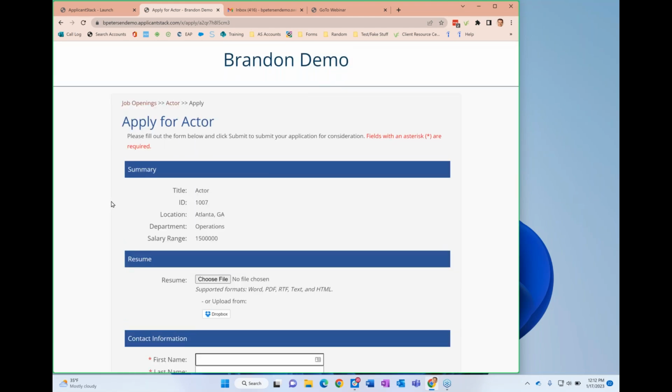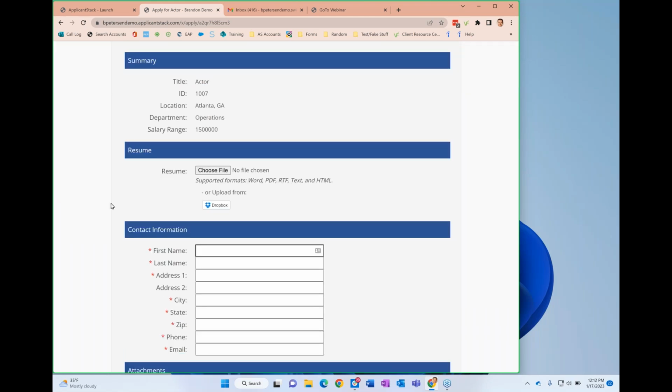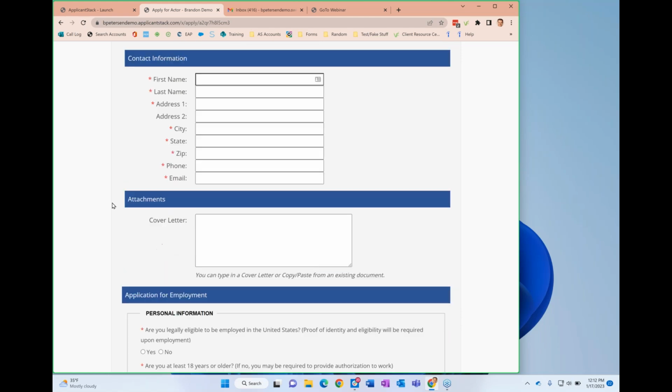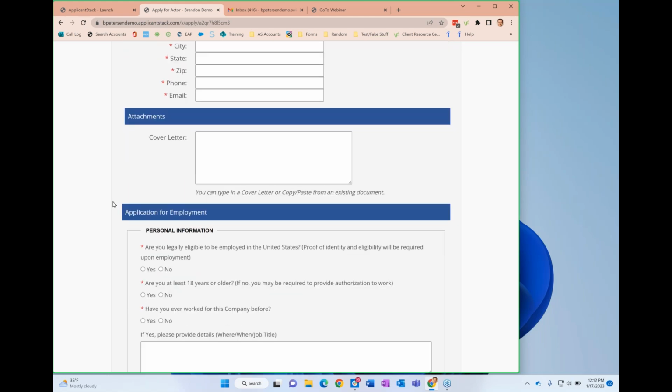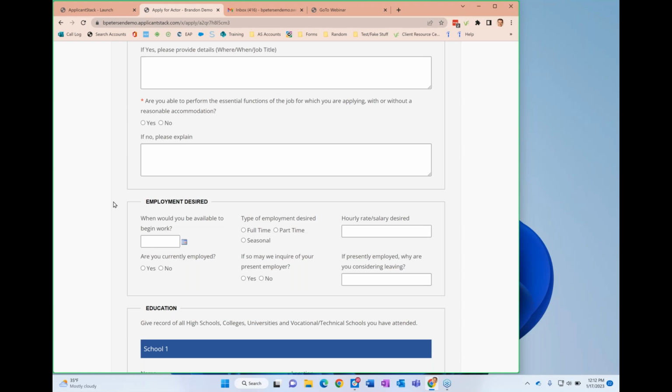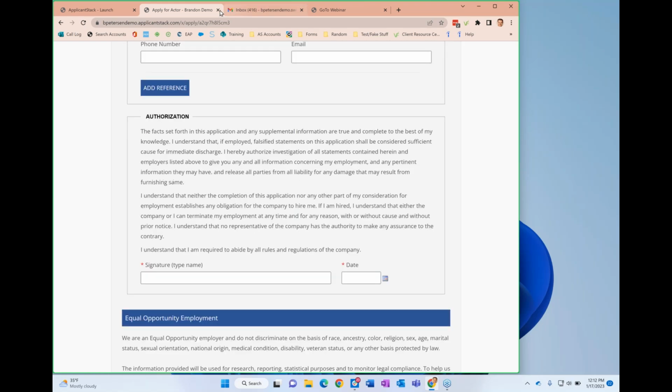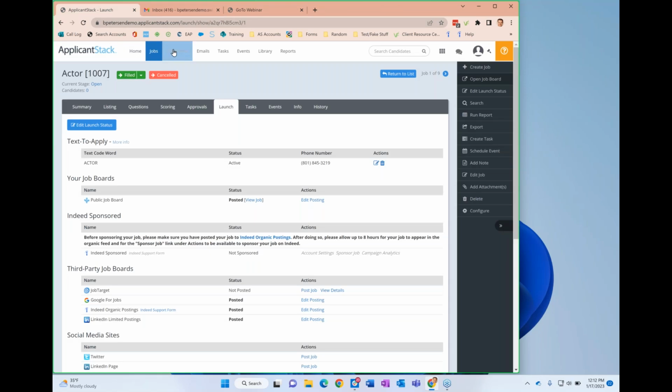All of this is configurable. That's one of the wonderful things about ApplicantStack. I can configure which questions the application is going to ask, which fields the candidate's required to fill out, and I can configure if I want them to be able to upload a resume. So I'm not going to bore you with filling out this form. So I've already created one here.